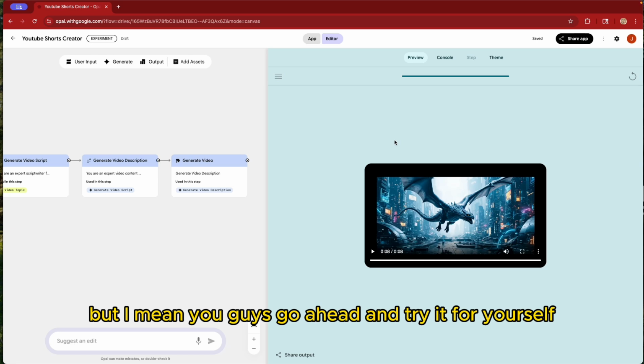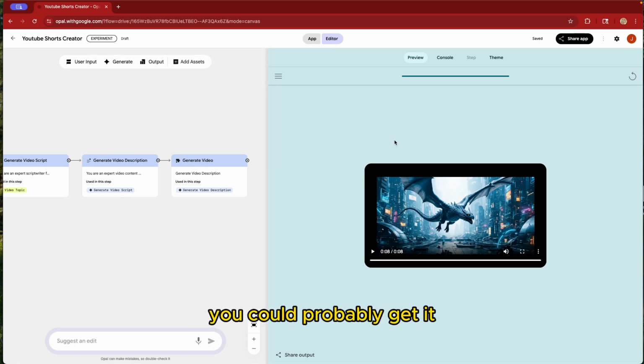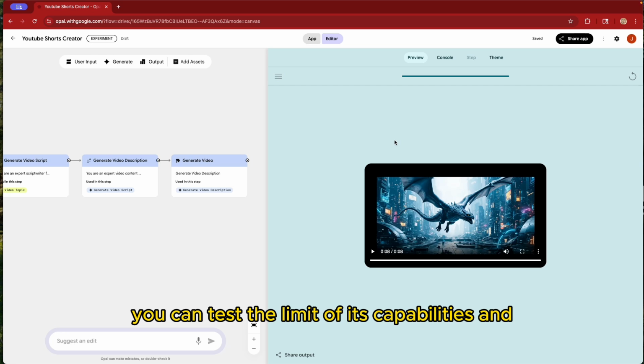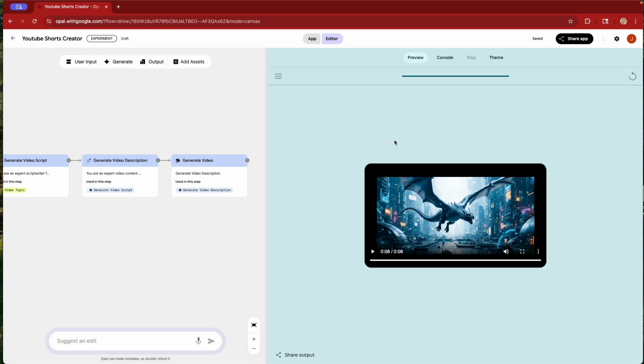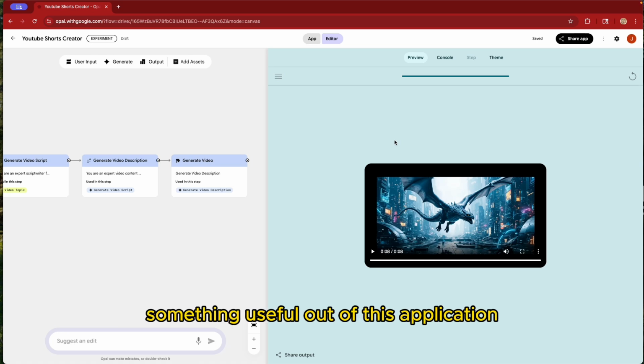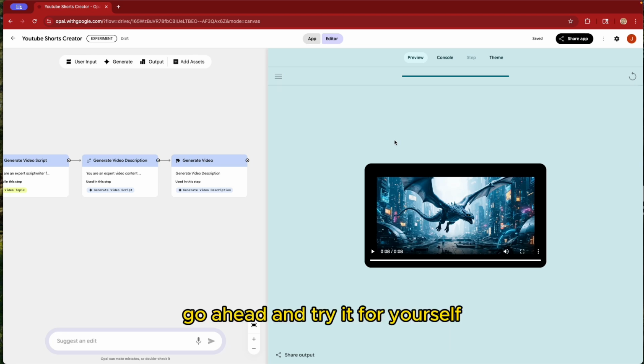But you guys go ahead and try it for yourself. You could probably get it to do some interesting things, and you can test the limit of its capabilities, and I'm sure you'll be able to find something useful out of this application. But this concludes my demo of this. It's Opal with google.com. Go ahead and try it for yourself.